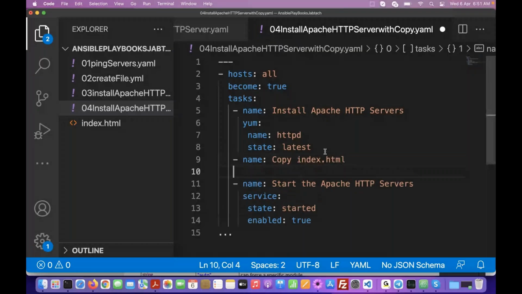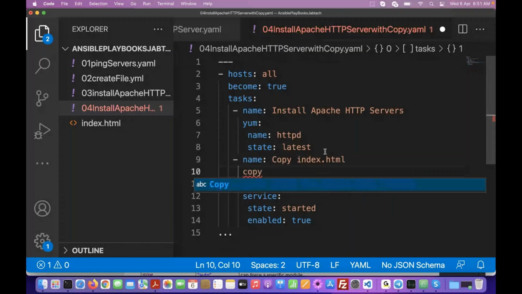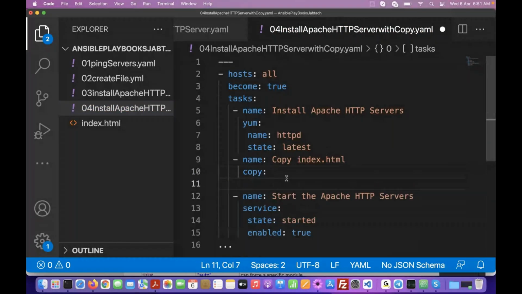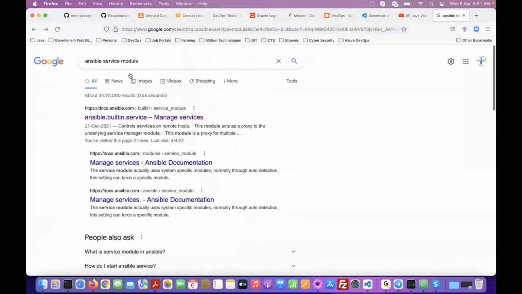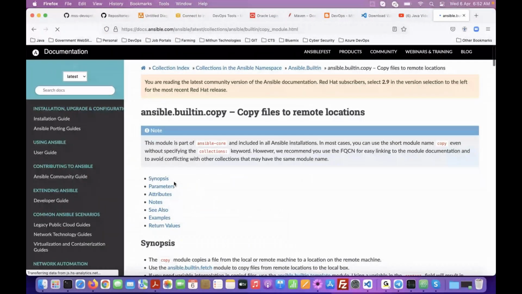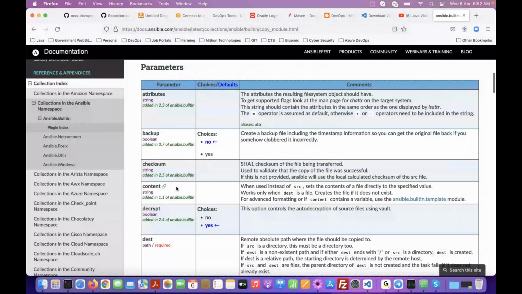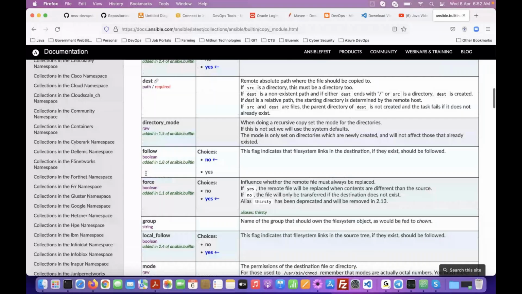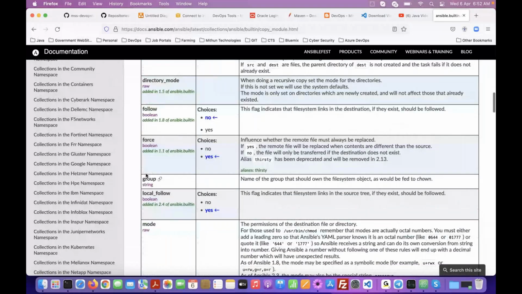So for copying, we are going to use the copy module. So what do you want to copy? Just explore it. How to copy? What are the attributes there? Copy module. See, path, destination it is required, and SRC also it is required. From where to where you have to copy. So SRC.